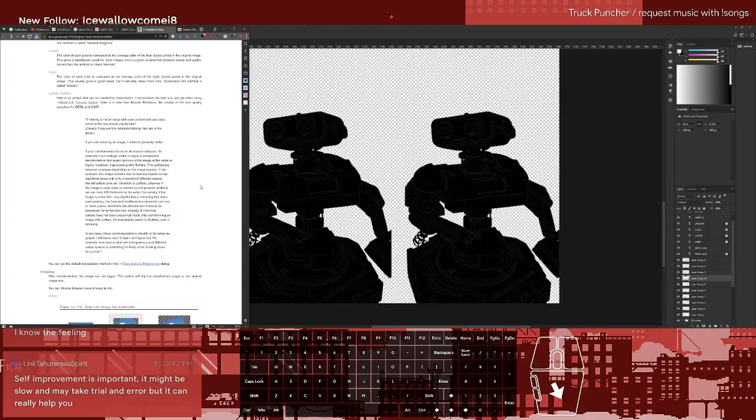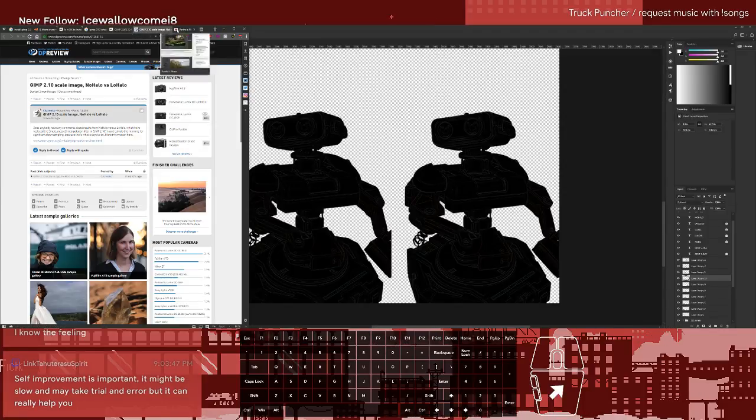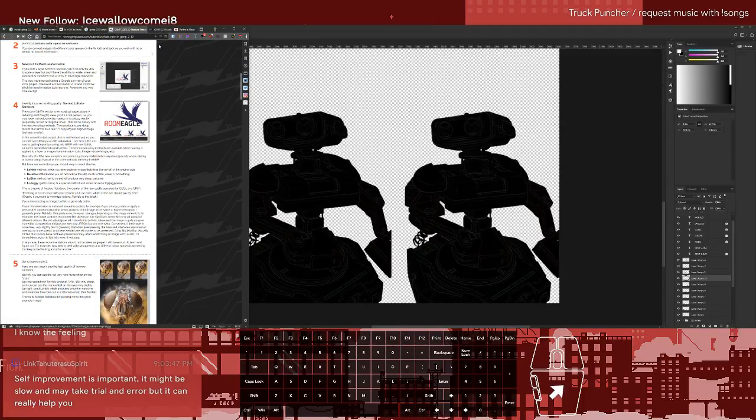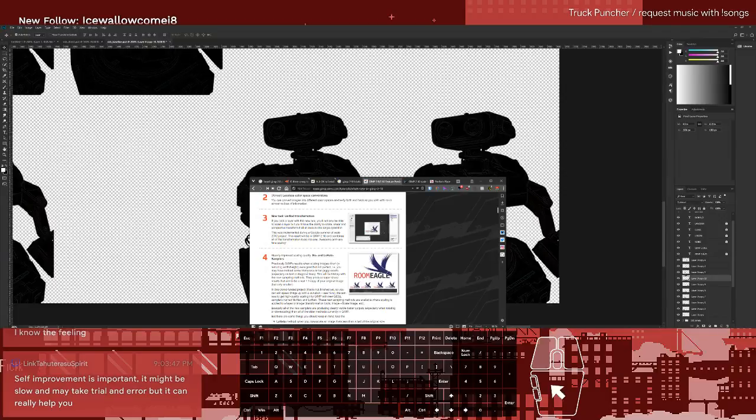In any case, these recommendations should not be taken as gospel. I still have much to learn and figure out. For example, how to best deal with transparency in different color spaces is something I'm likely to be thinking about for a while. Okay, and let's read what is written on gimpusers.com as their write-up.